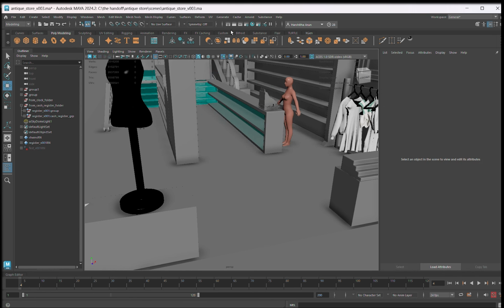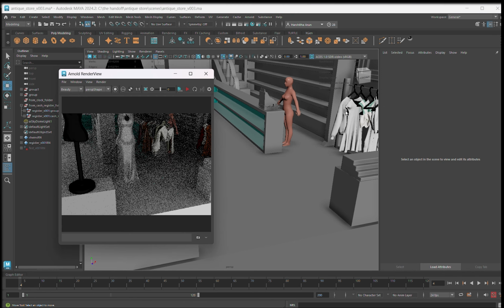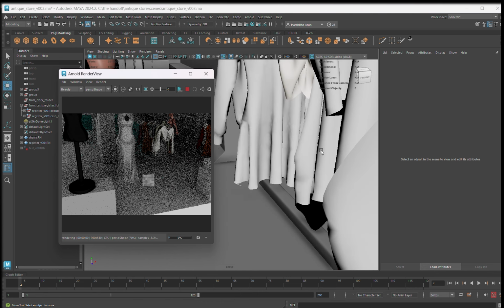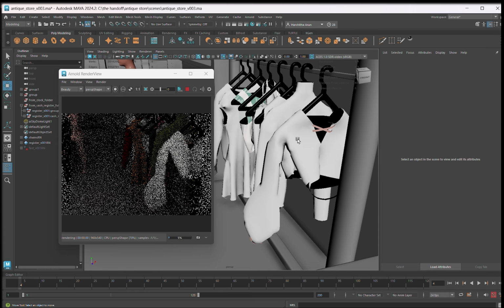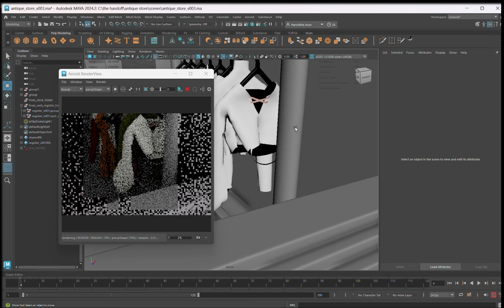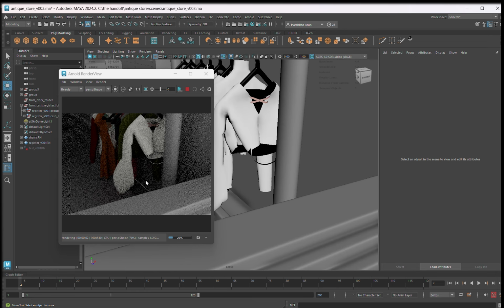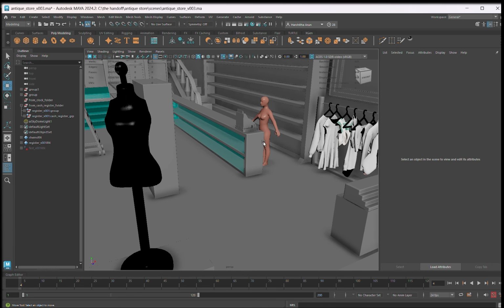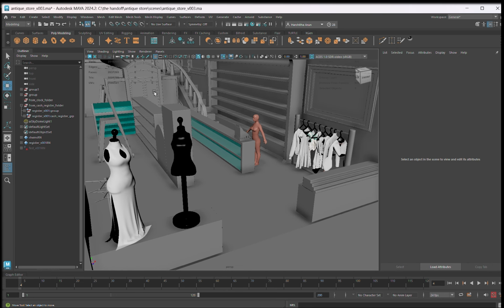And soon you will have it looking like this, which looks like normal clothing. Okay, so that's it for exporting and importing from Marvelous Designer into Maya.